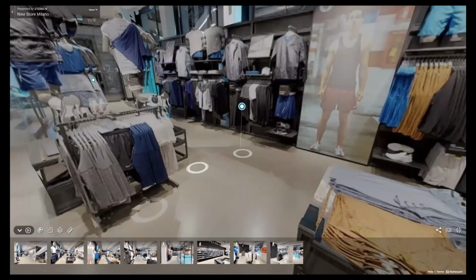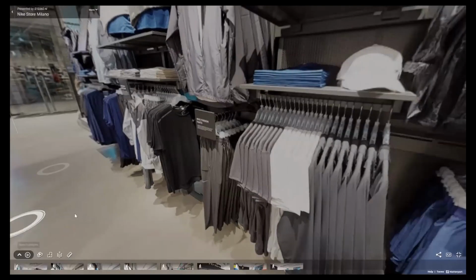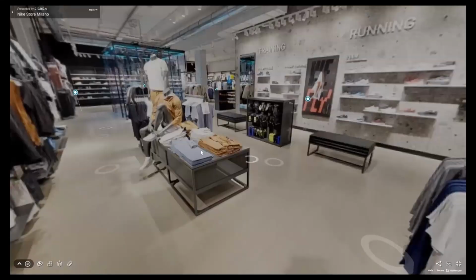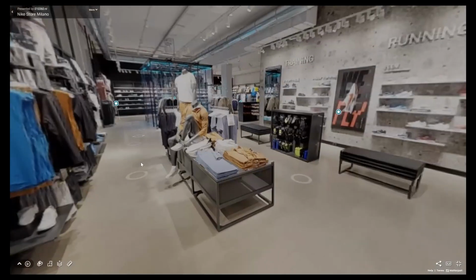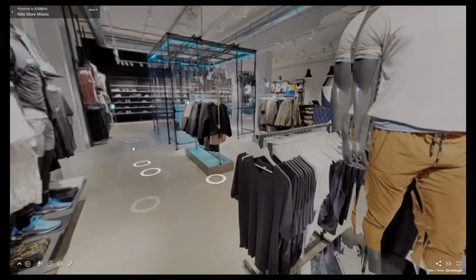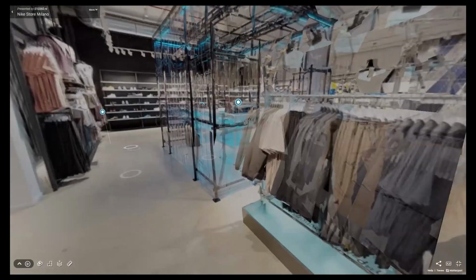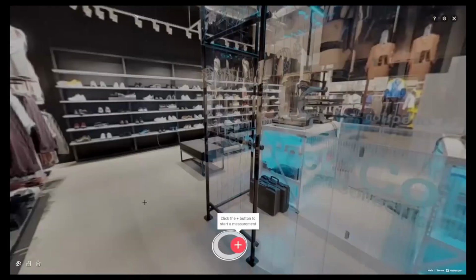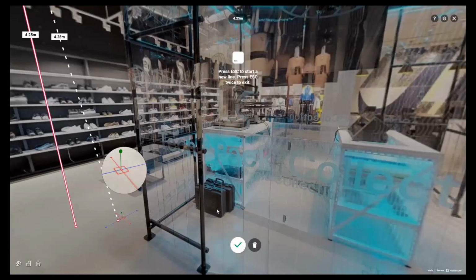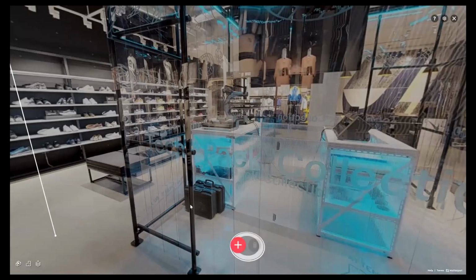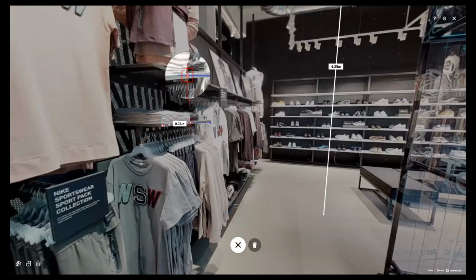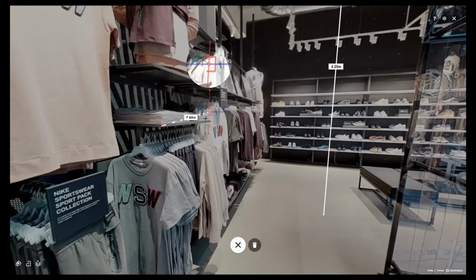So the question is, what can you do with Matterport? With Matterport technology, you can get 4K images and videos. You can also get 360 panoramic shots. You can also measure inside the model. As you can see, floor to ceiling is 4.25 meters. The accuracy of the Matterport technology is 99%.